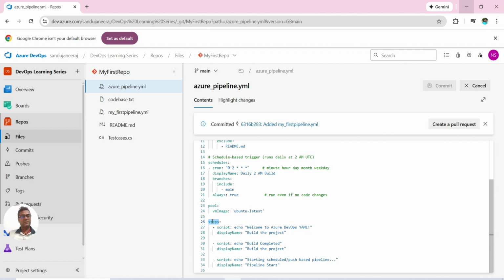Later in the upcoming sessions, we will go deeper into the different types of pipelines to be created. For today's session, we will restrict to a few steps to show how it is working. So here under the steps, whenever any task or any step you want to be added, it always starts with a dash, followed by a space, and then which particular task you want to add. Here I have added a task as script. It means I want to execute a script.